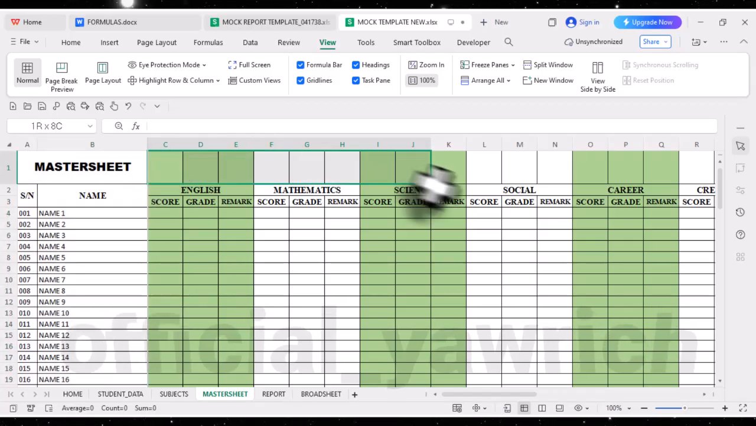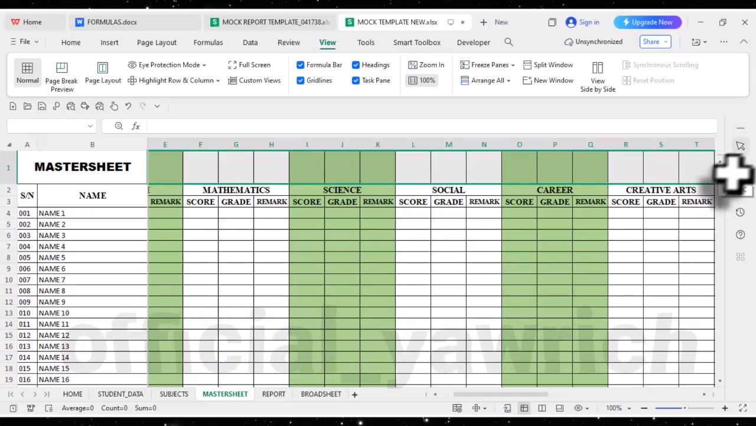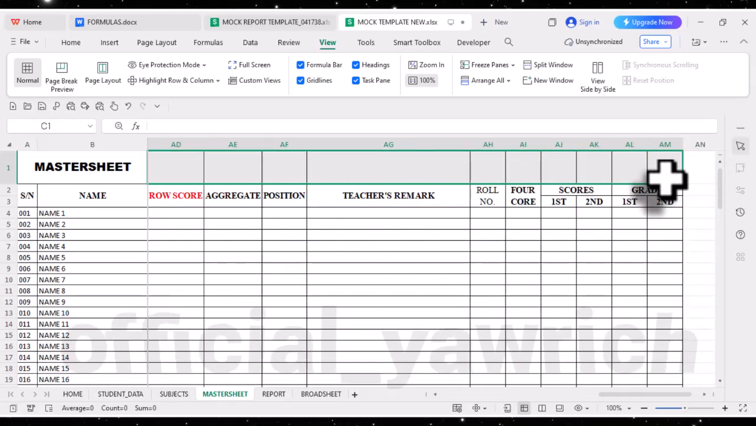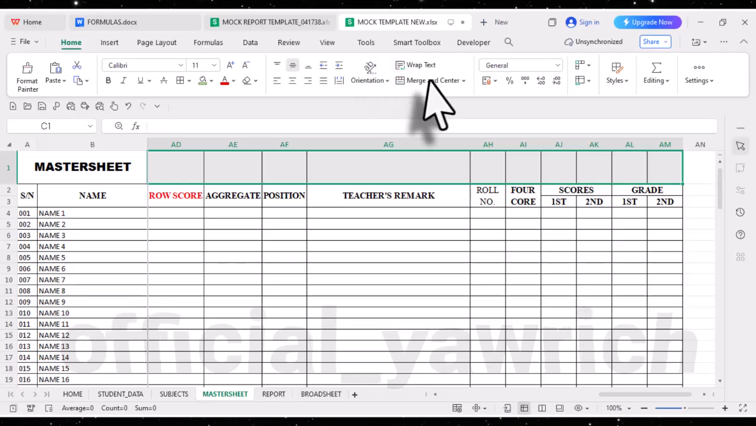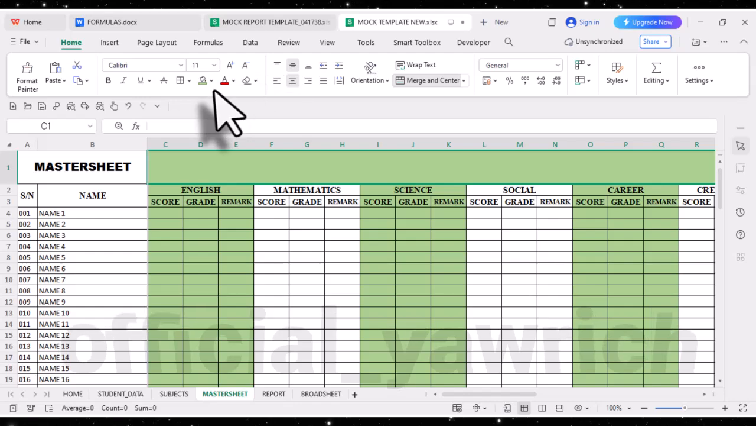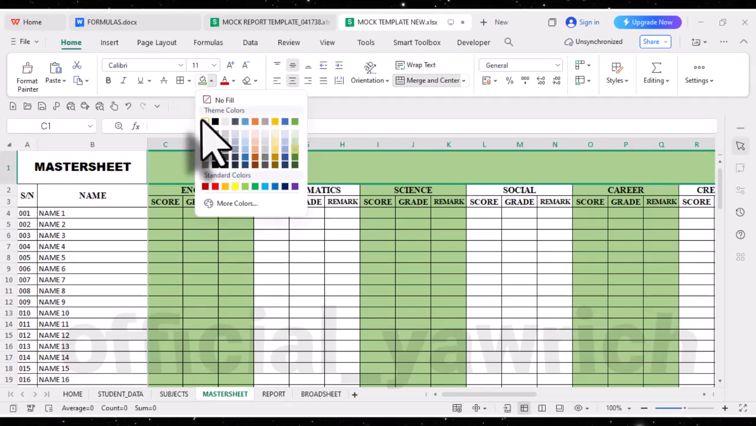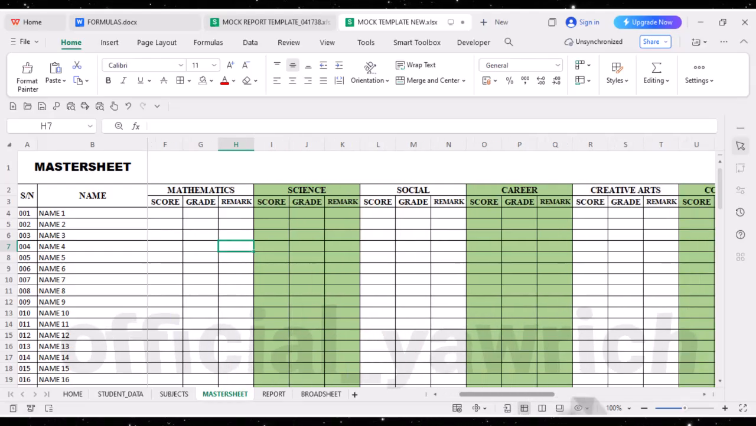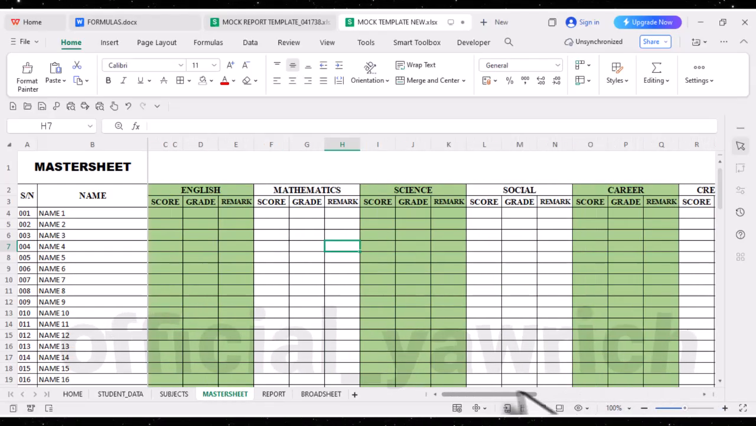Okay, so let's merge this so that it will look nicer. Let's do it so that it will look nice. You can change the fill color. Let's make it white. The white will work fine. Okay, back to the formulas.